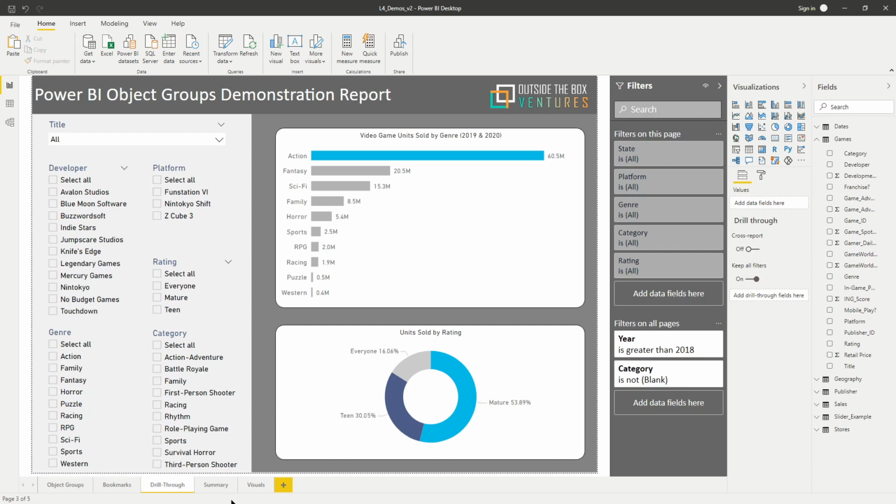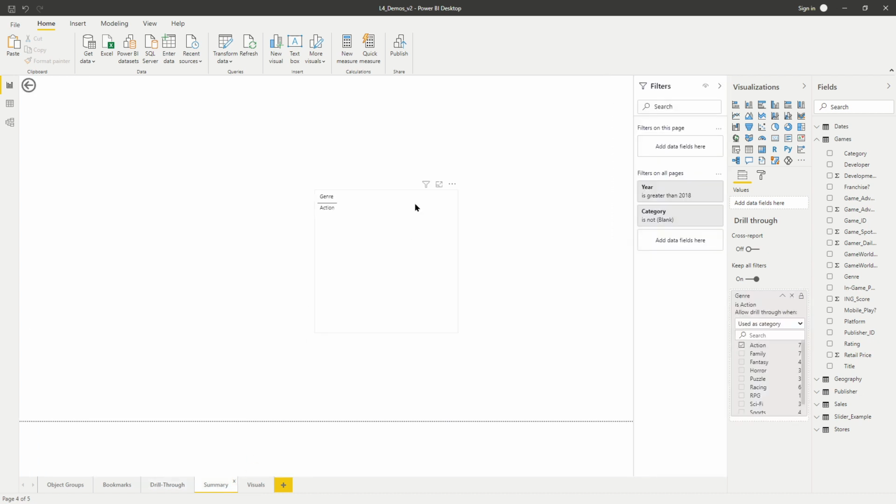So now that we've set up our drill through capabilities, let's talk about how to design an actual drill through summary page for that capability. So I'll return to my summary page that I'd already set up. And again, my drill through is currently set for the genre field from my video games dataset.